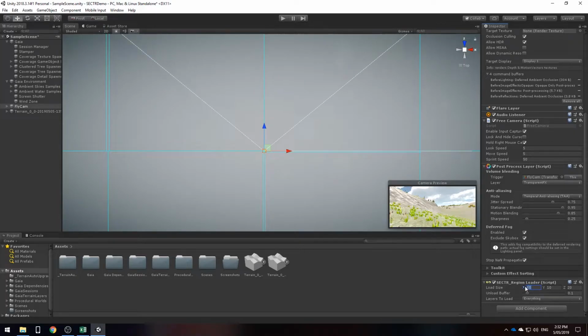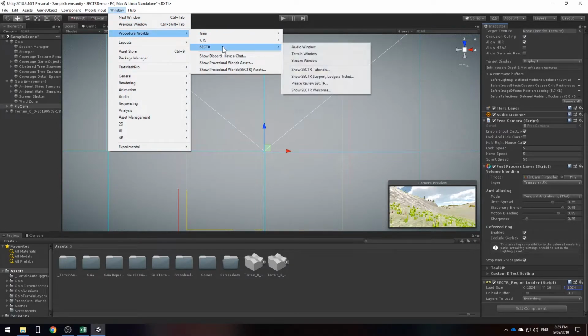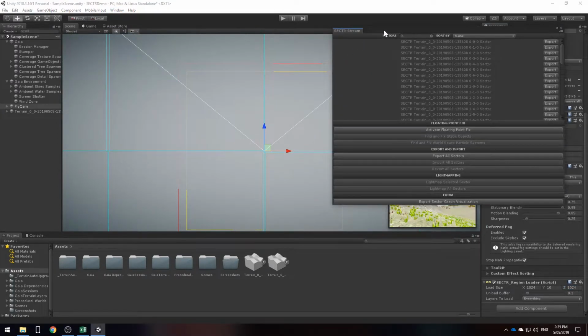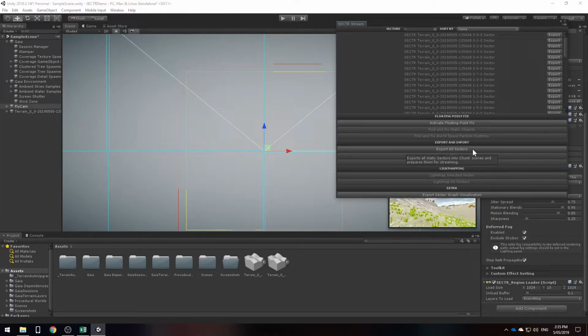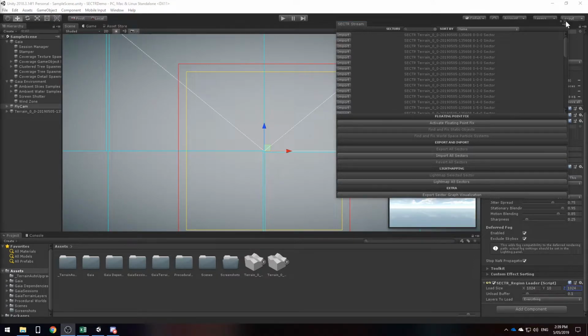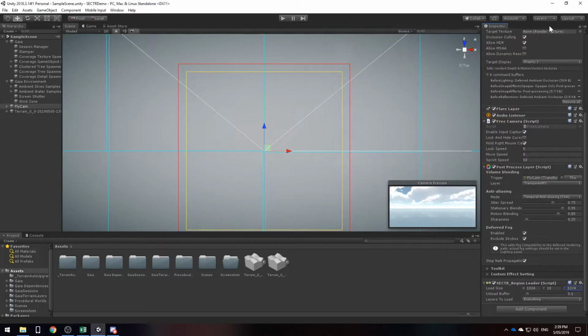So in order to do this, I'm going to increase the size from 20 by 20 to 1024 on the X and 1024 on the Z. And now that will load our levels accordingly. Before we can test to see if this works, we need Sector to export all of our terrains. That way the region loader will load each sector accordingly. Open up the sector stream window and select export all sectors. Now that all of our sectors are exported, you shouldn't see any terrains in the scene view.